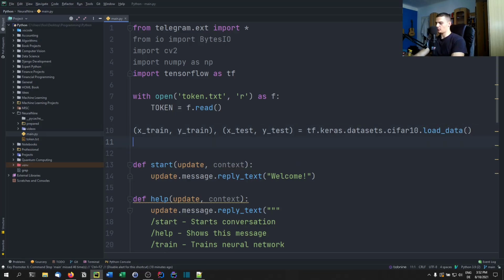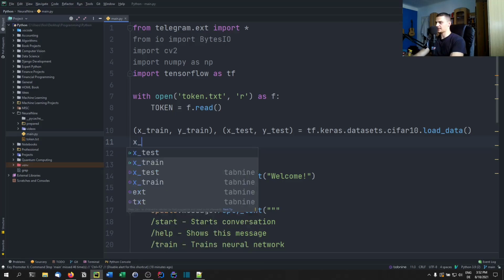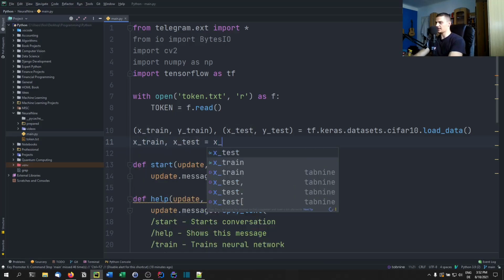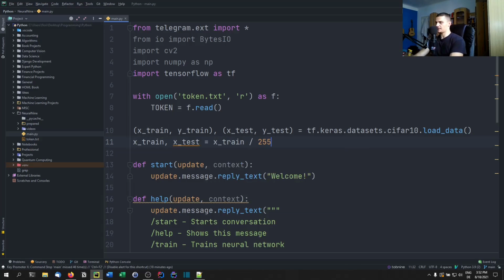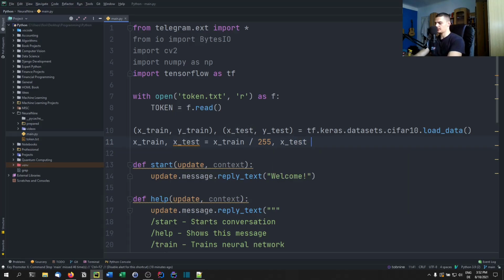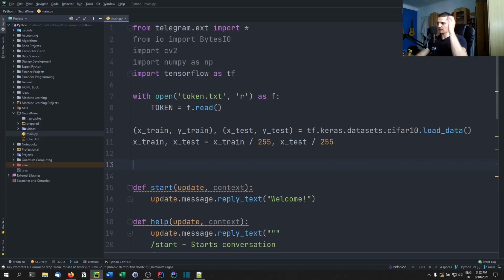And then we're going to normalize this. So we're going to say xtrain and xtest is going to be xtrain divided by 255 and xtest divided by 255, so that we have all the values between 0 and 1. And now we also want to have a list with the class names, because in the end, the neural network is going to produce a numerical output, and we want to map that to a class name.